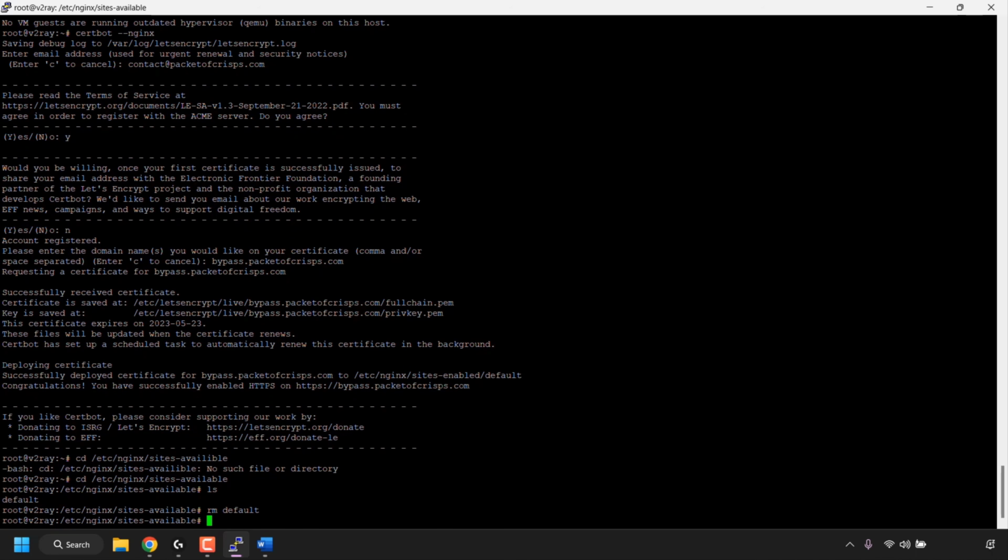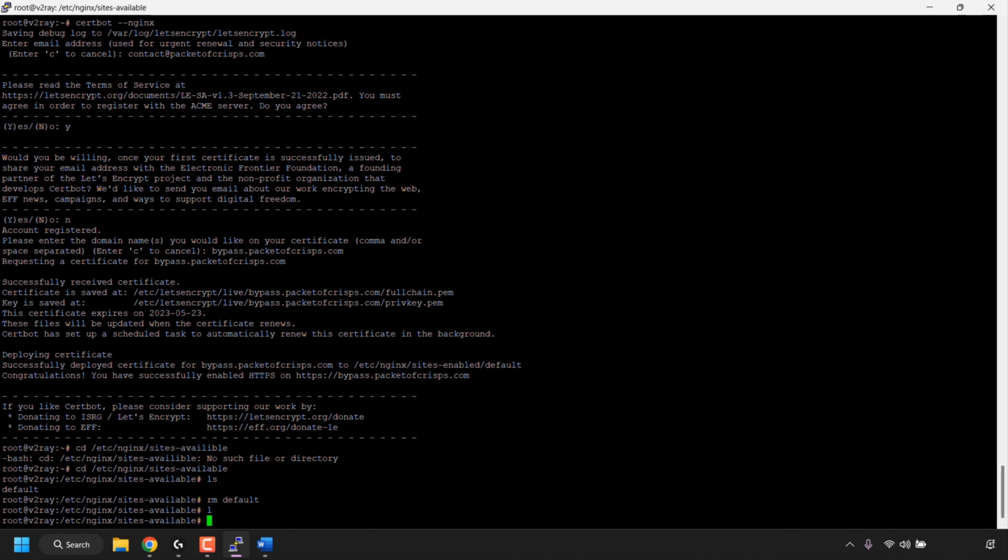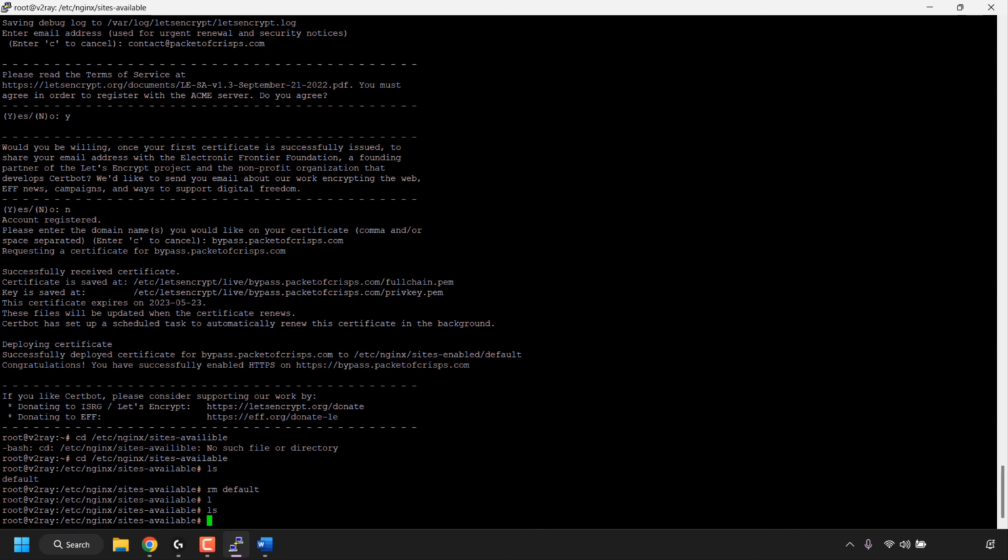Then hit enter on our keyboard. To check if that file has been deleted, type ls. Again, guys, be careful of typos. I only typed L instead of ls, so I'm going to retype that. ls and then hit enter. And as you can see, there are no files in the directory that we're in.